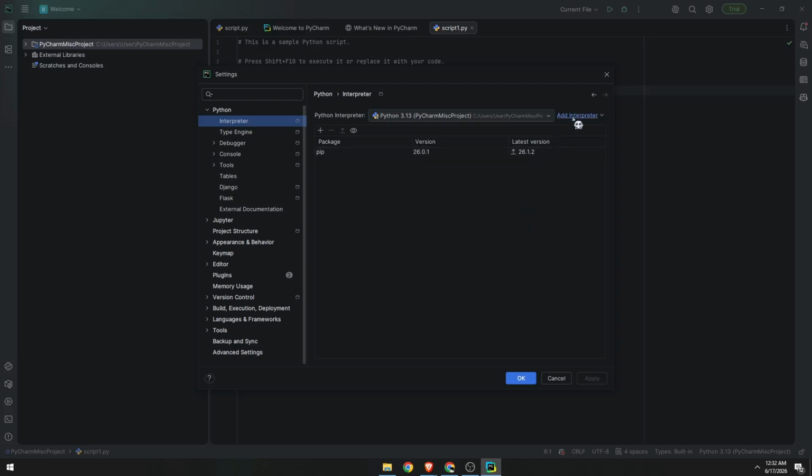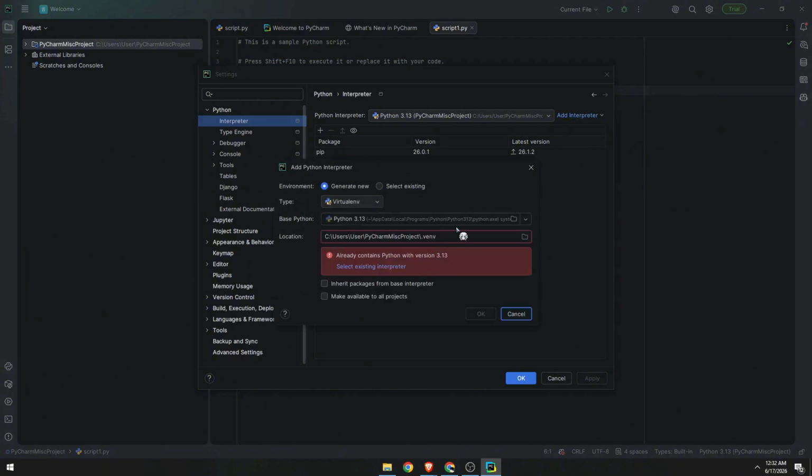But if not, you can always add a new one. Click on local, generate new. Just make sure to rename this. Select these options, inherit packages from base interpreter, make available to all projects. So this is completely optional. It depends on your preference. Click on OK.